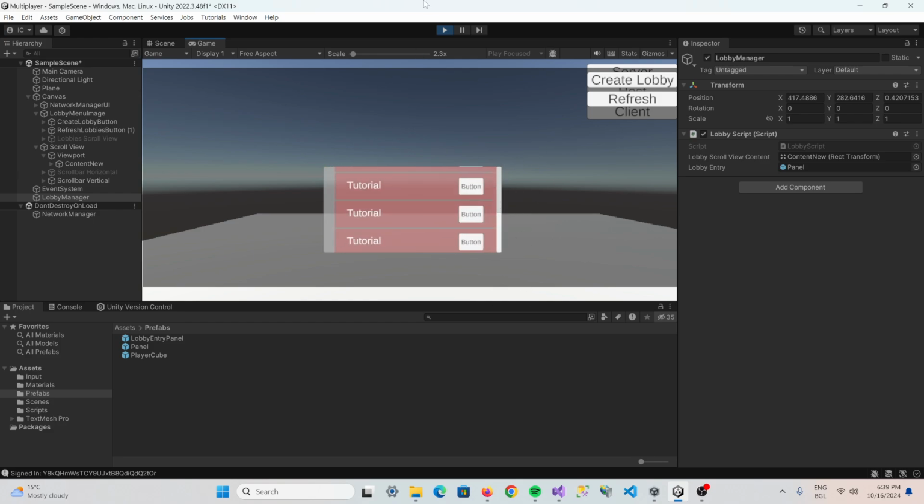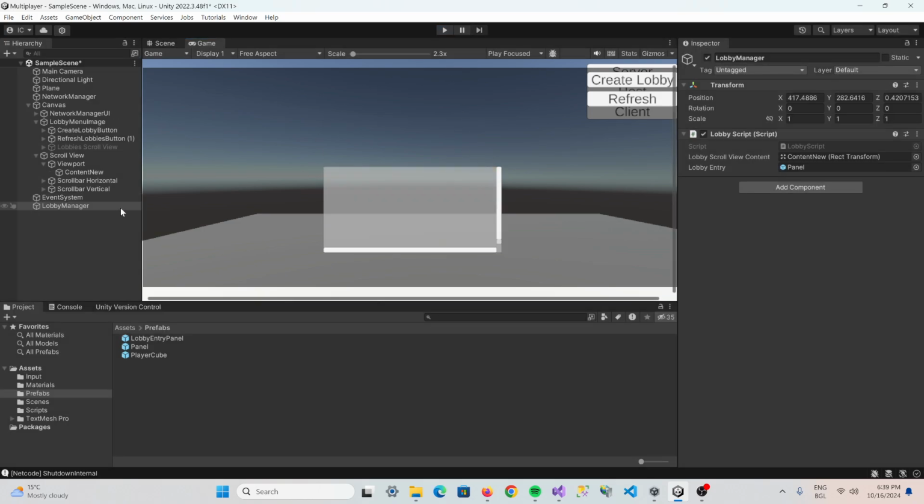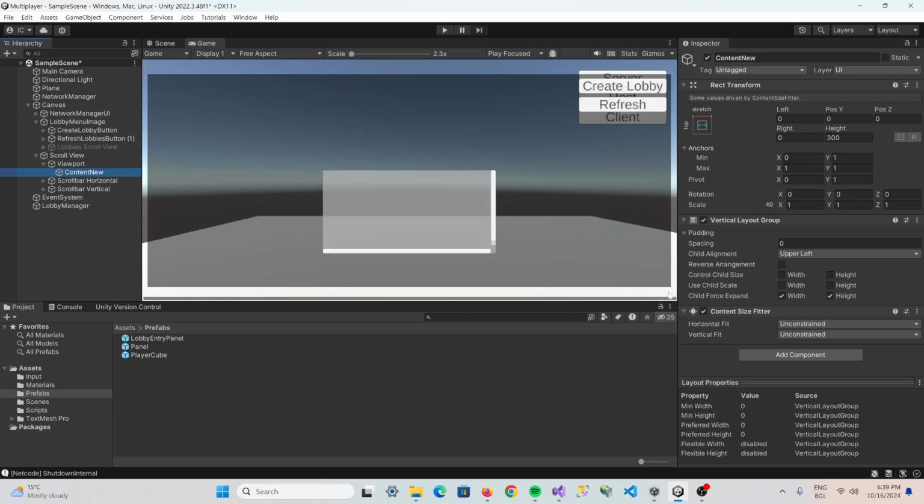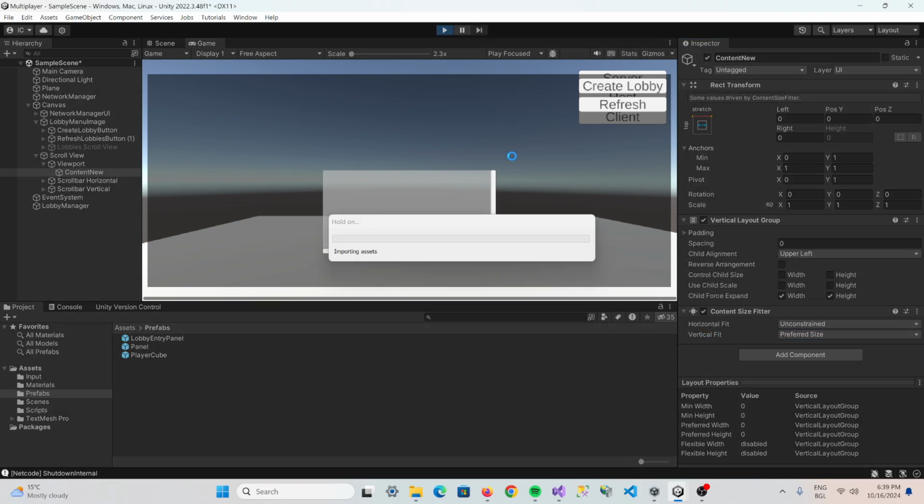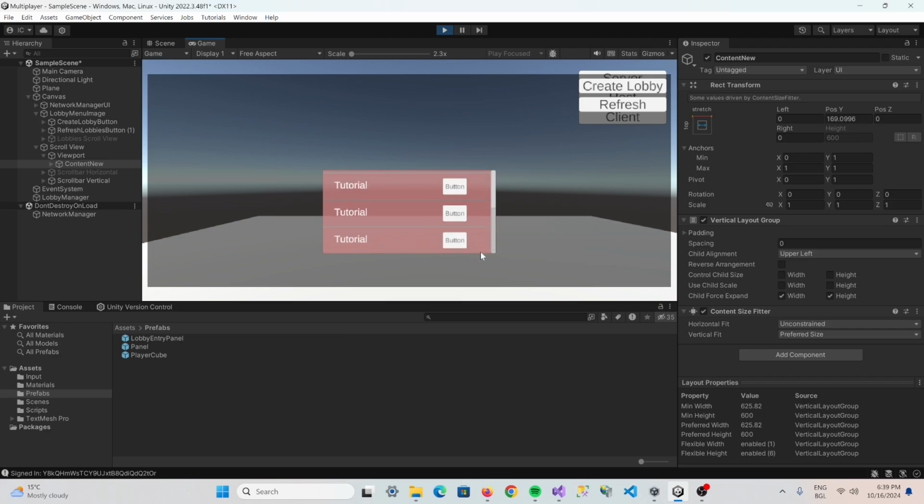We have the 6. You can scroll like this, but it's elastic, and this scroll right there doesn't work regularly. So that is because of the content size fitter. Vertical fit, preferred size, and that's it. There we go.